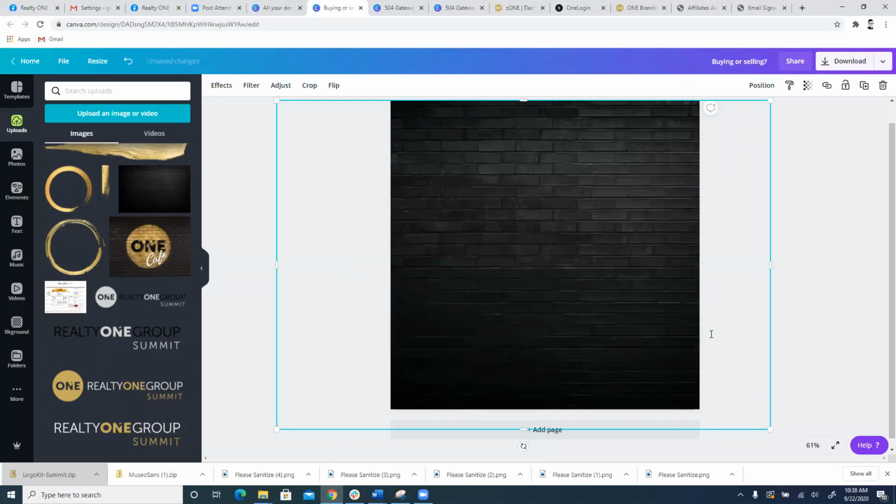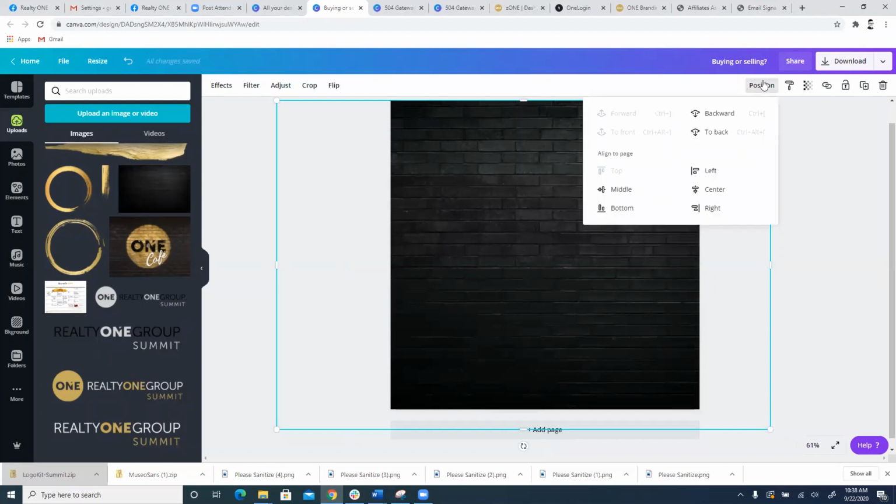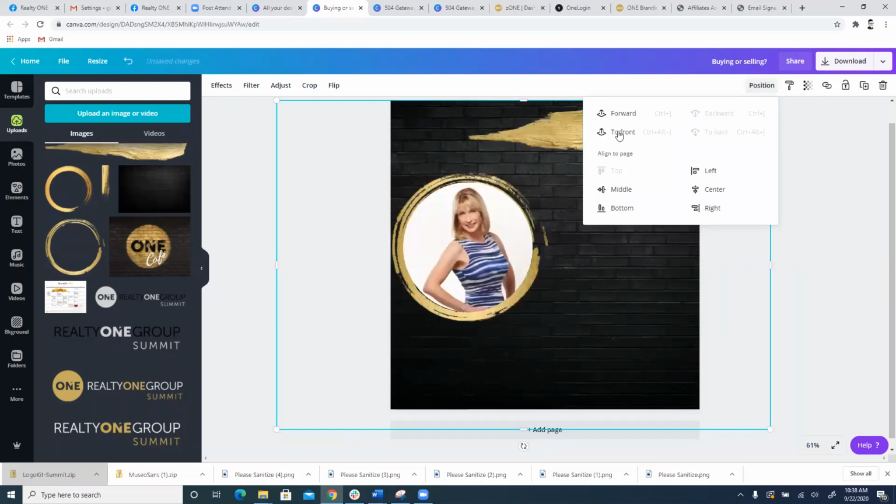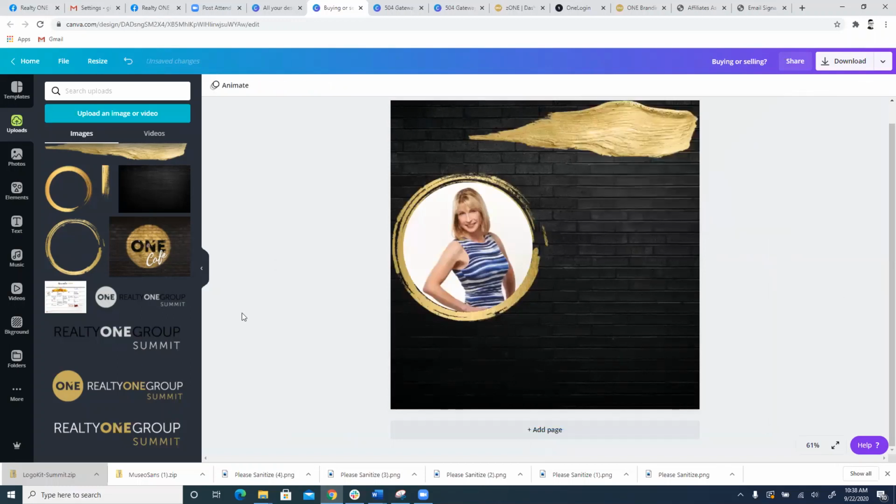If that happens for you, in the top right here, there's a spot called position. This allows you to take any element you have and you can move it to the back. You can move it forward one, backward one. You can pretty much align it within your piece. So now I have that. So now we're getting some heft to our image.